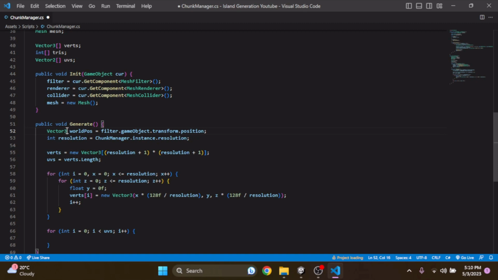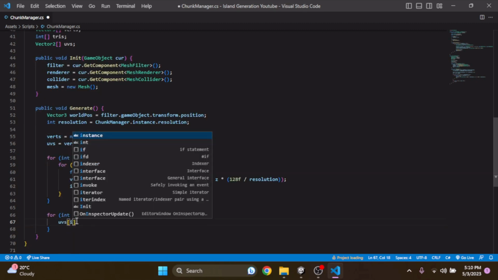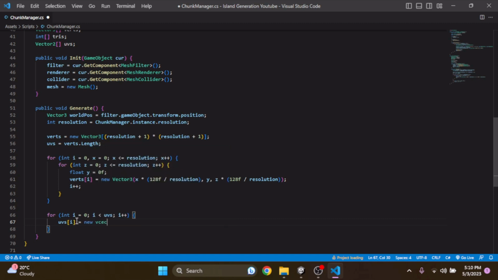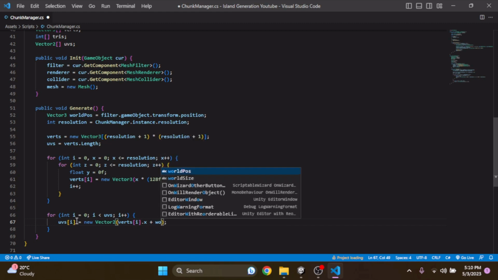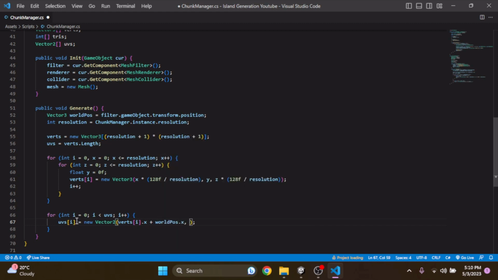I'll just convert this to a Vector3 so we don't have to go through the process. So now let's go UVs of i is equal to a new Vector2. And here we input the verts of i.x plus worldPos.x. And then the verts of z, because we do not want the y value, because that's going up and down. Verts of i.z, my bad, plus worldPos.z.